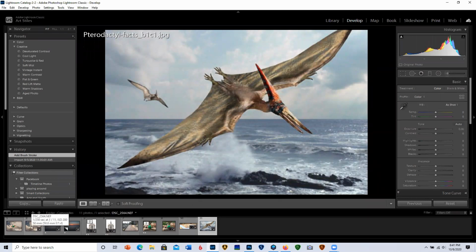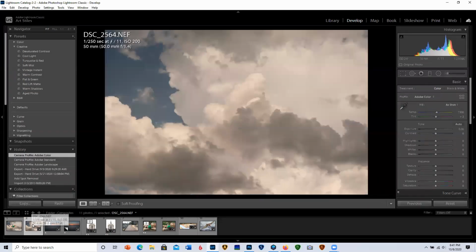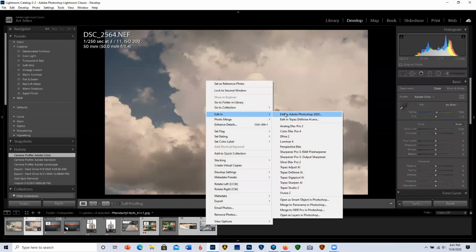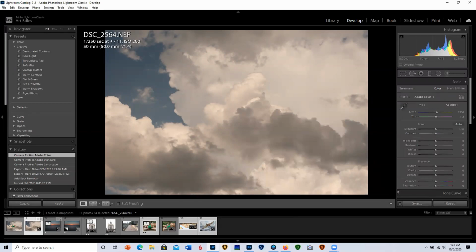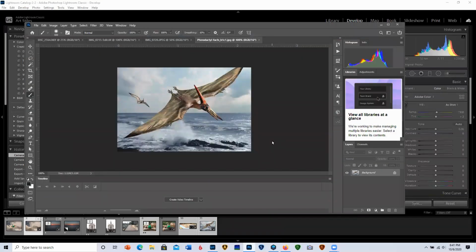So first thing I'm going to do is pull all of these into Photoshop. So I'm going to click on my clouds, and holding down the Control key, I'll click on my grandson, the rug, and the pterodactyl. Then I'll right click and say Edit in Photoshop. Not as layers or anything else, just Edit in Photoshop. And hopefully it will pull all four of those in there the way it's supposed to. And now we have them all in there.